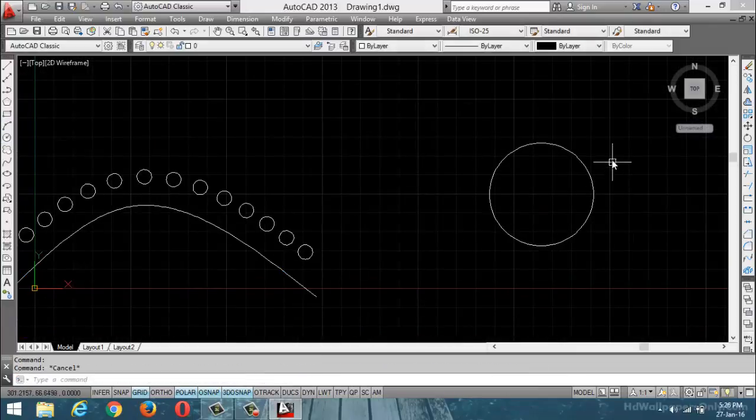Just I am going to design one circle. Now this is the circle. Now this is the path. This is my path. Again I am going to design one line here. Now this is my object. This is my arraying object. This is the path. Same thing. AR, enter.